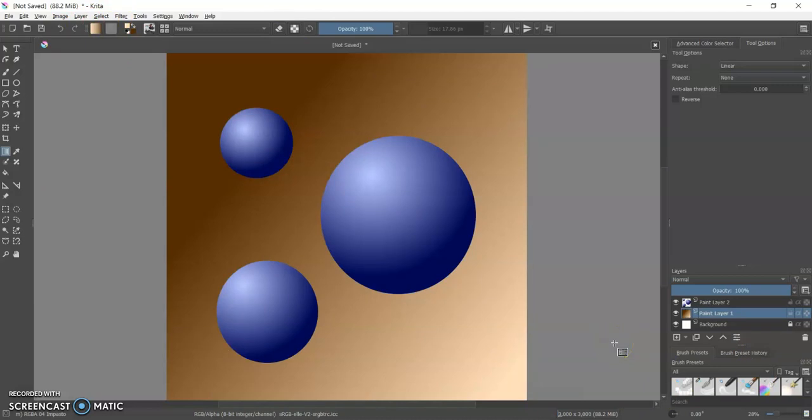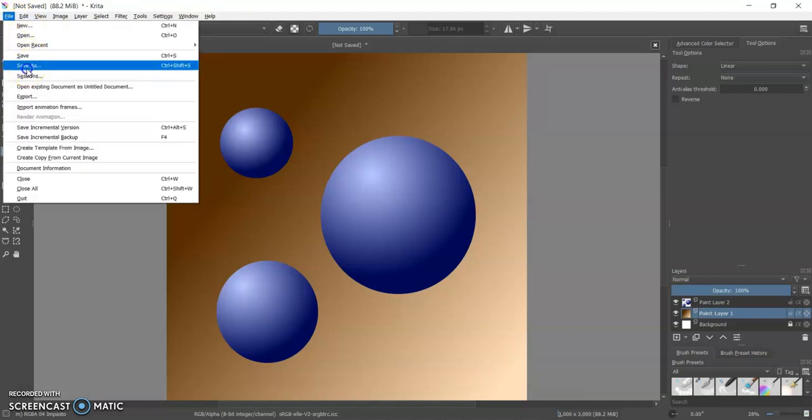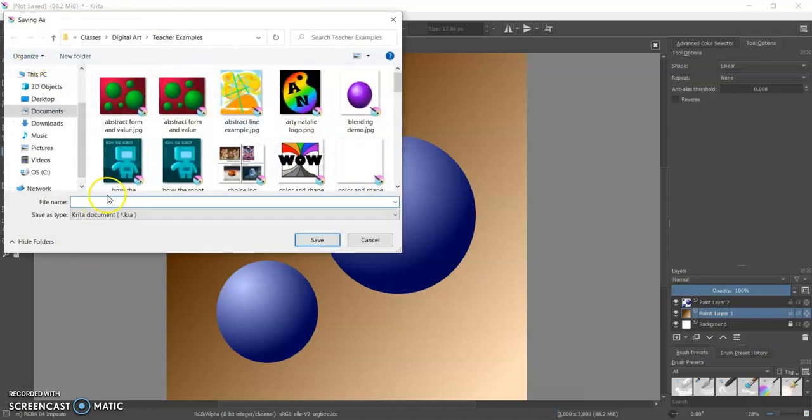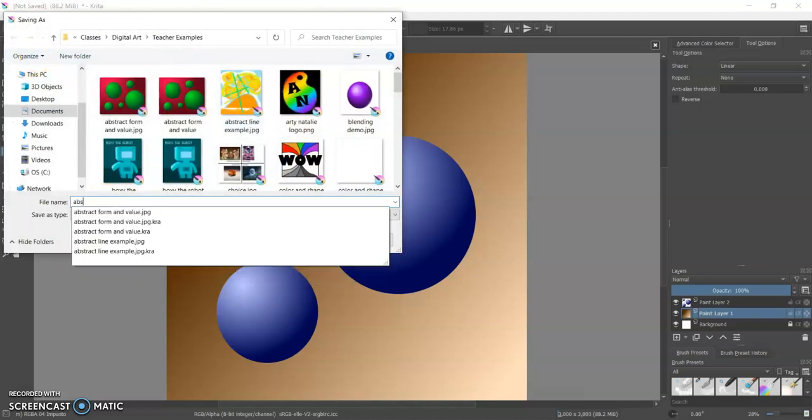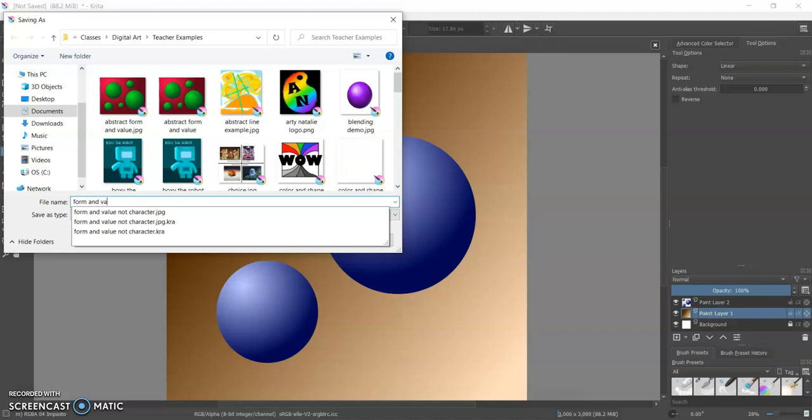So there I have it. That's the assignment completed. That would definitely get you full points on this assignment. So I'm going to go to File, and I'm going to Save As. And we are going to save this as abstract. You know what? We're just going to save this as form and value. We don't need to use the word abstract.